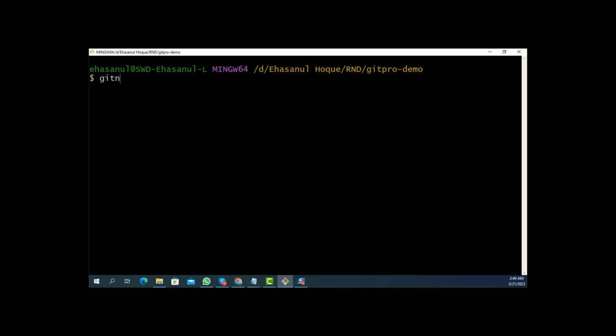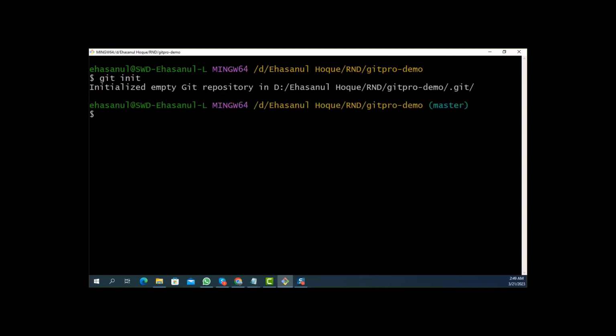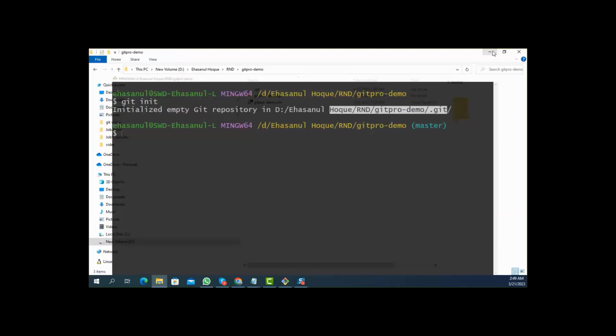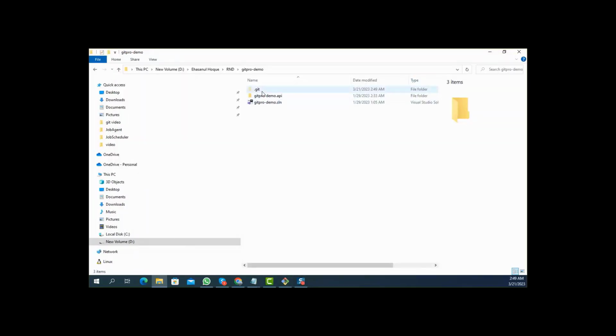Using git init, we can initialize a Git repository, or we can say we can create a new local working directory, a new local repository. So press enter. Here we can see the message: initialized empty Git repository in this folder. Let's see here. Now we can see the .git folder there, and this indicates that the local Git repository has been initialized.